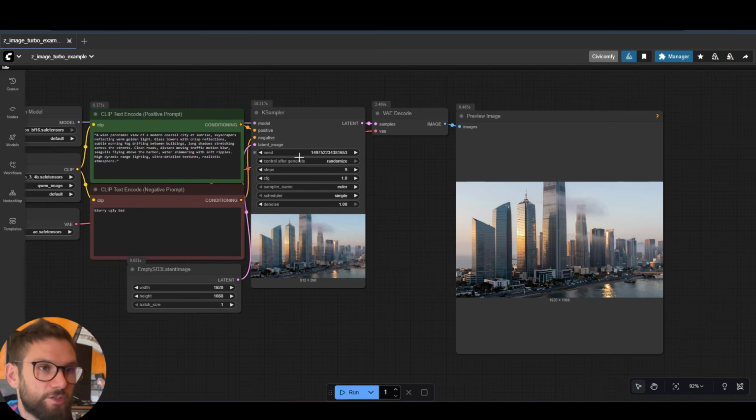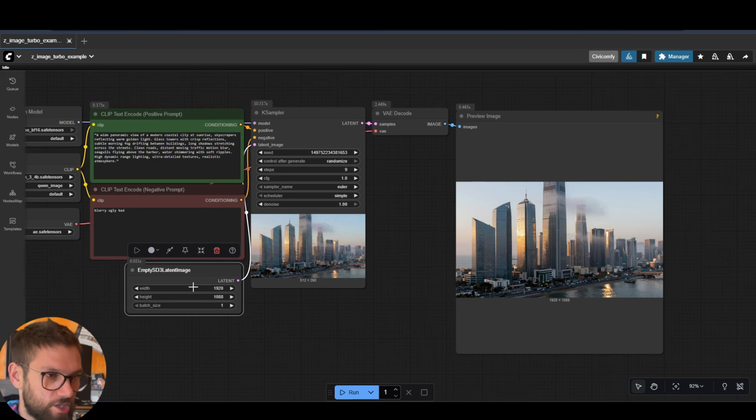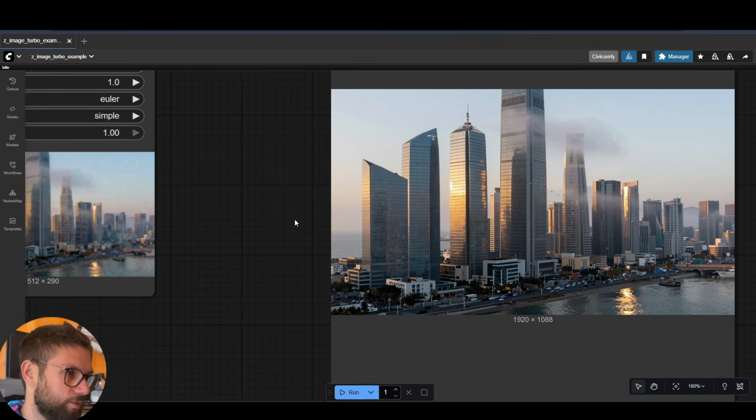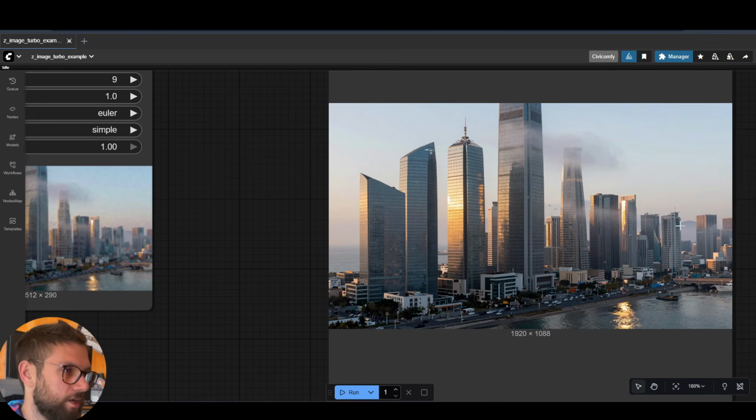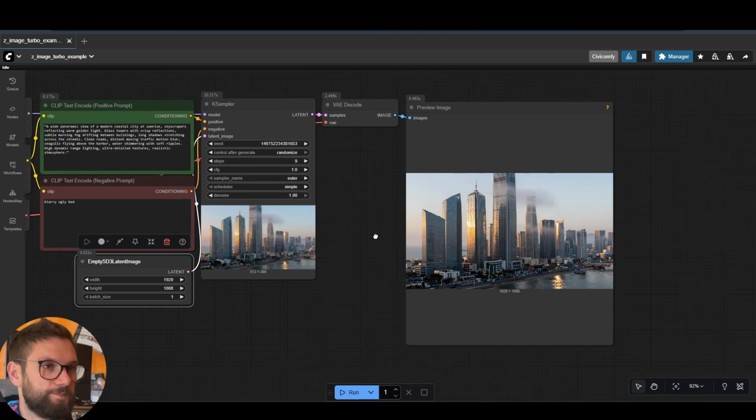So this is the first one: a wide panoramic view of a modern coastal city at sunrise, skyscrapers reflecting warm golden light, glass towers with crisp reflections, subtle morning fog drifting between buildings, and so on. In this case, I even changed the size of the image to have a landscape. And if we zoom in, as we can see, we have the city in the sunlight. It is a coastal city because there is the sea with the skyscrapers and so on.